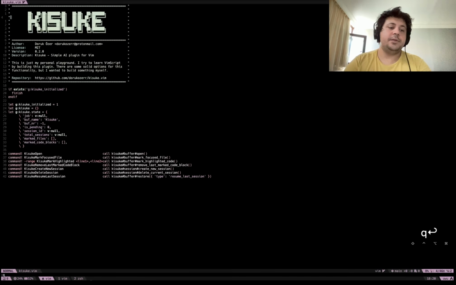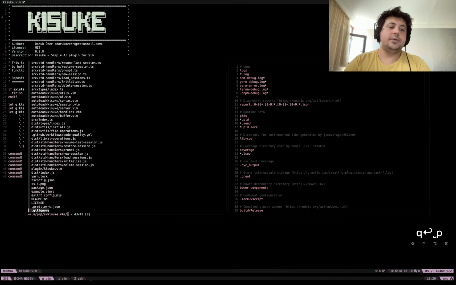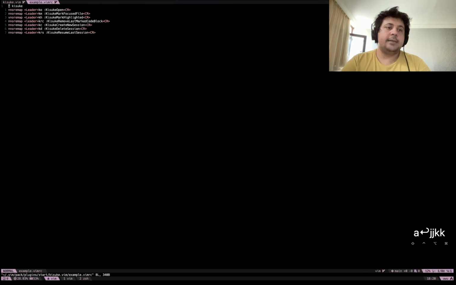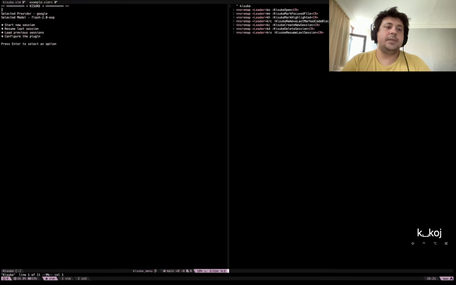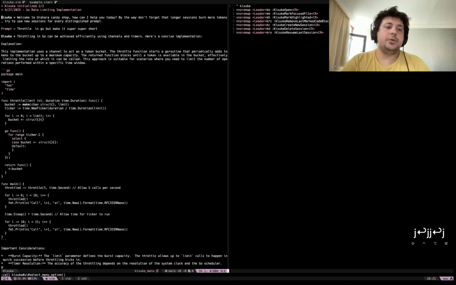By the way, you don't have to use this menu. You can add these key maps to your vimrc file and do all of them with key maps. Maybe I will add more in the future. For example, I can add switching to next or previous sessions too. That's a nice one. So yeah, it has session storage, then multi provider and model support, then also syntax highlighting for mostly every language.